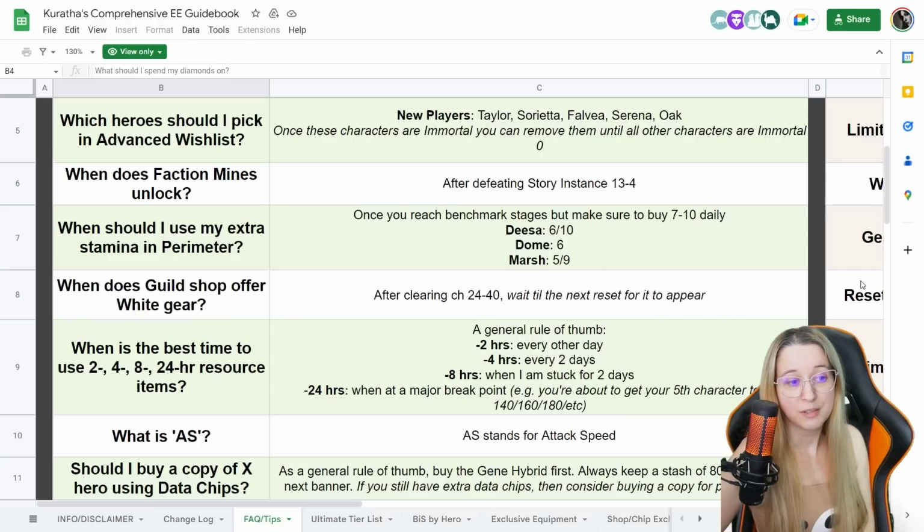When should I use my extra stamina in perimeter? So once you reach the benchmark, you should buy 7 to 10 daily. 5 at least, right? Disa at level 6 or 10 is okay. Try to wait until you get to 10, I honestly think. Just a little bit more worth it. Terradome level 6 is okay to start pushing, and then Marsh 5 or 9. I would say 9 too.